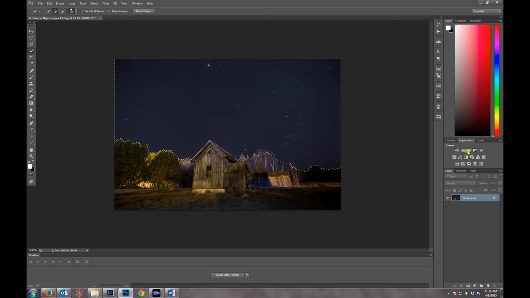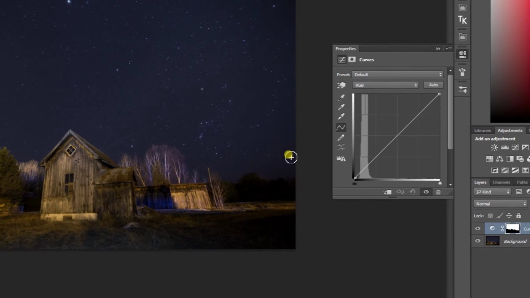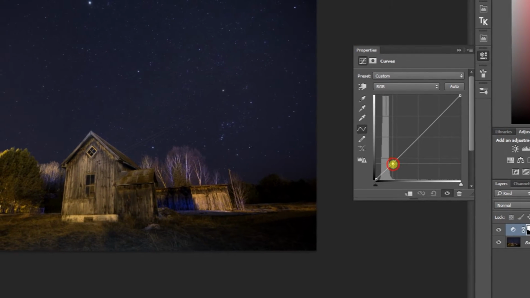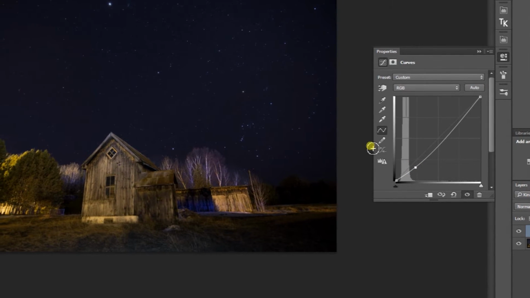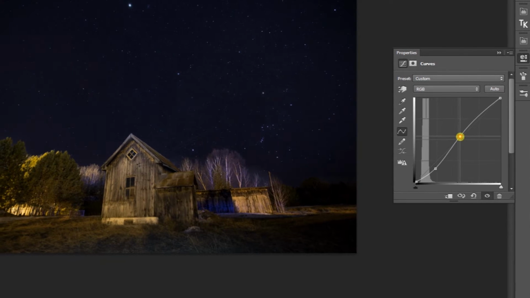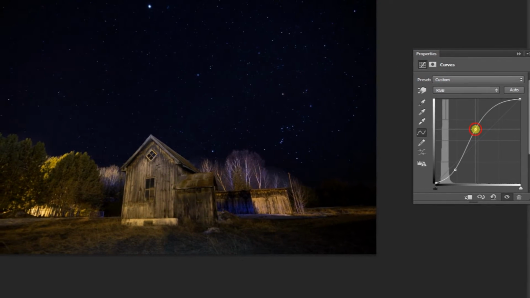I'm going to grab the Curves dialog here, and right now we're just working on the night sky. A couple of things at the lower part of the tone curve: I like to drag that down some. We're trying to increase the contrast between the bright points of the stars and the darkness of the sky. And then somewhere around the middle, we're going to start to drag up and create an S-curve.